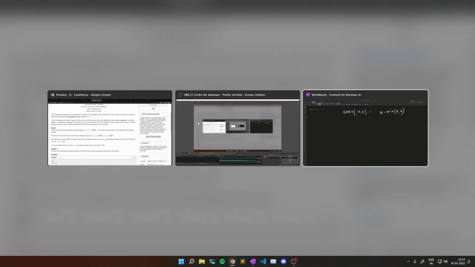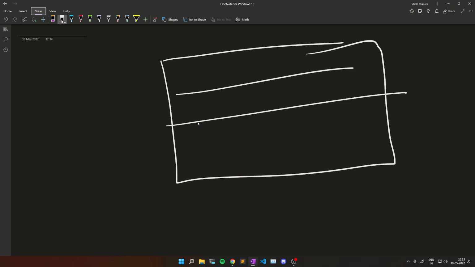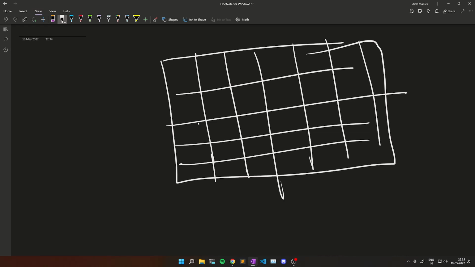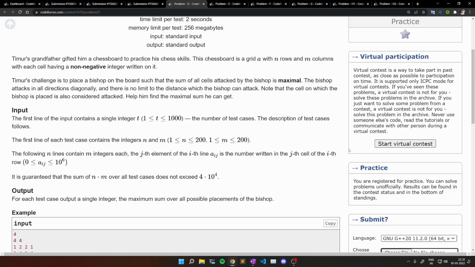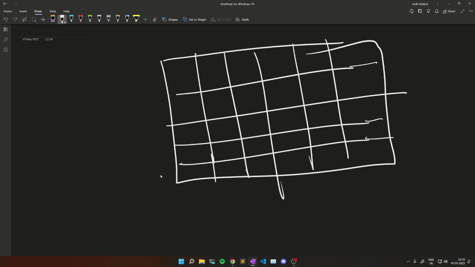So I hope you guys know what a bishop is, but what basically a bishop does is it can move diagonally in any direction and it has no limit. Now we are given a chessboard of n cross m, let's say this one. And there are some values like 1 2 2 1 2 4 2 4 2 2 3 1 2 4 2 4. Okay, there are some values here.